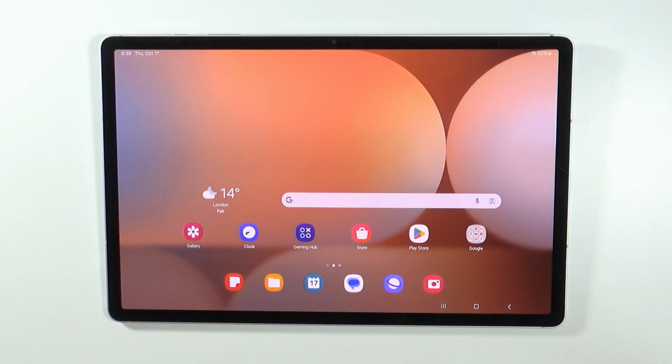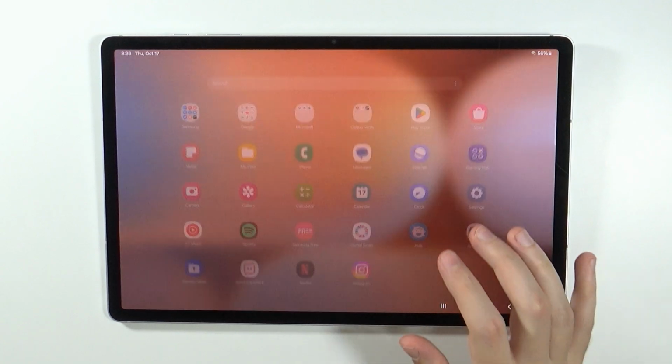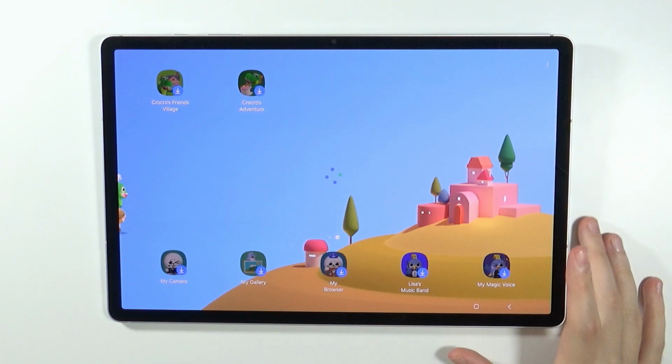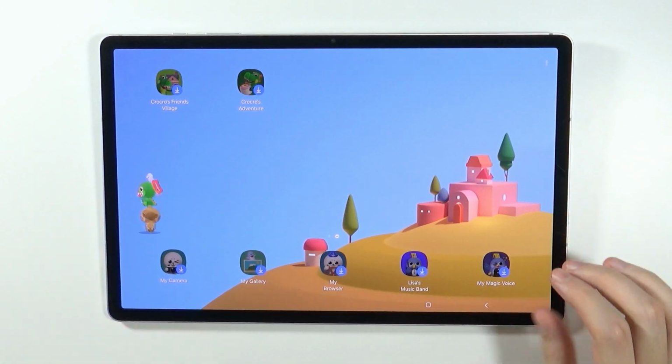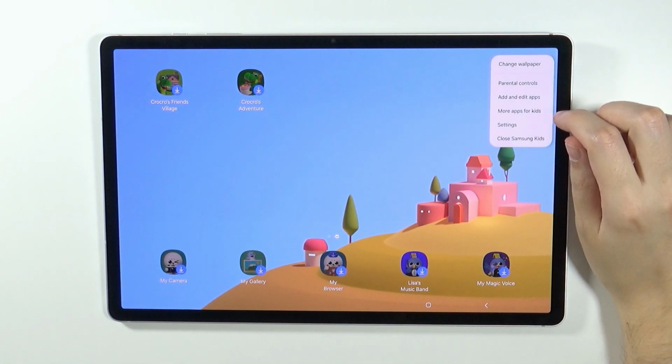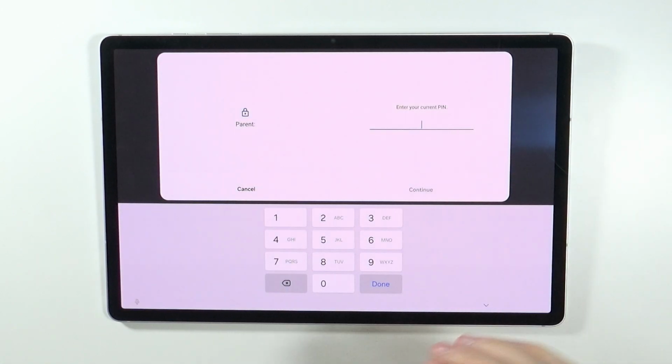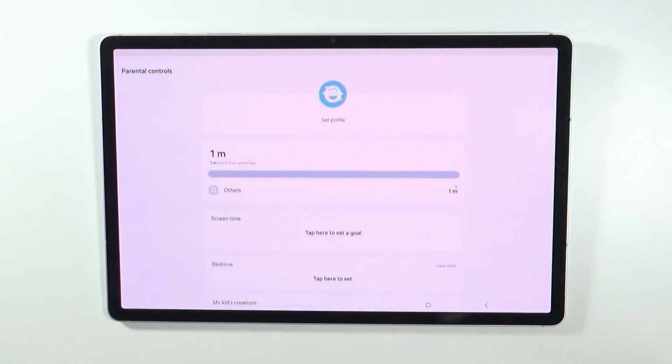Hello, in this video I'm gonna show you how to find parental controls in the kids mode on Samsung Galaxy Tab S10 Plus and S10 Ultra. So the first thing that we need to do is of course open the kids mode, and once you are here what you need to do is tap on these three dots in the top right corner, and then you have parental controls. You will need to enter the pin code that is the same for the tablet, for the screen lock, and let's press continue.